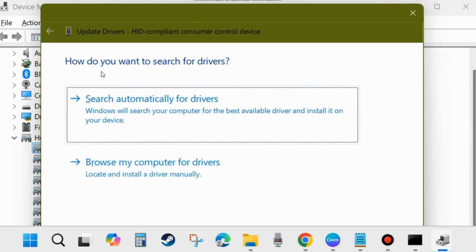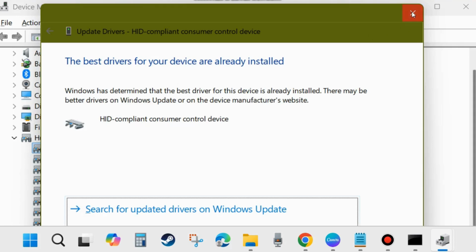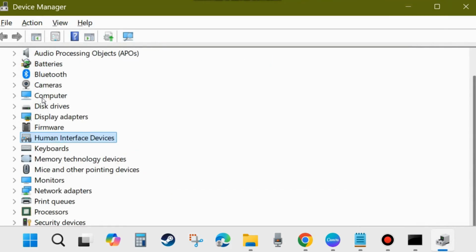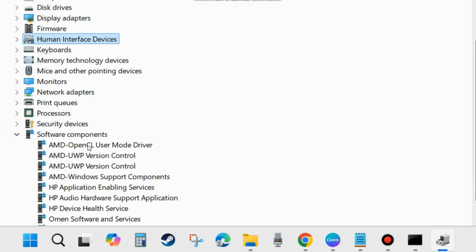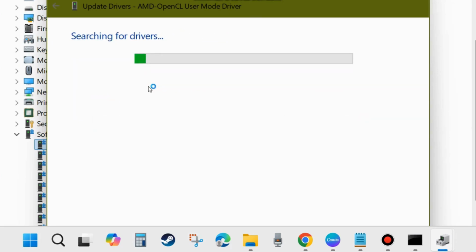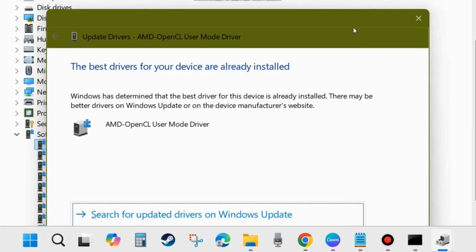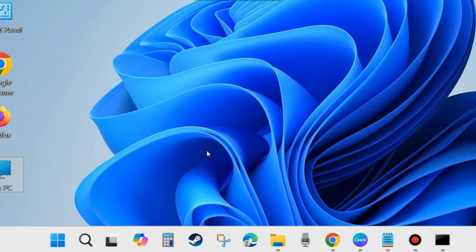How do you want to search for drivers? Choose search automatically for drivers. Apply this process for all your faulty drivers having yellow color exclamation sign against them and update the driver. Close the windows and check whether your system error code is resolved or not. If not, go to the next fixes.